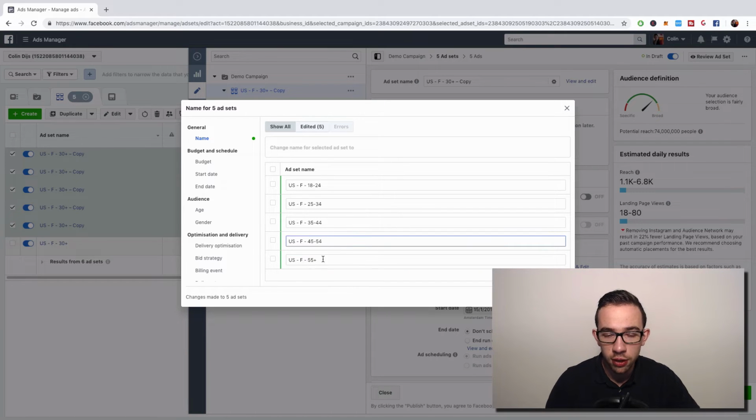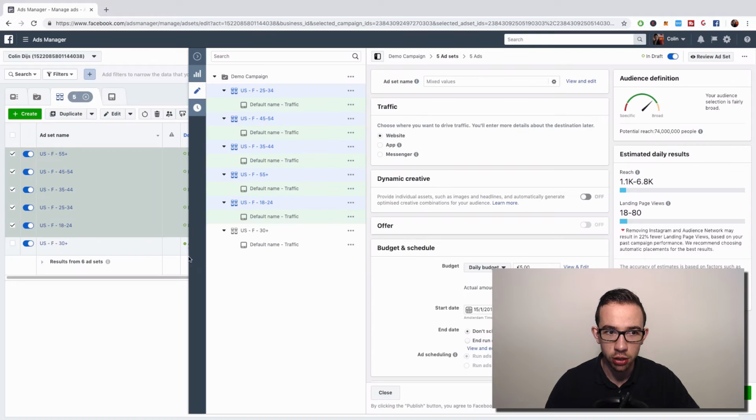You could also do 55 to 64 and 65 plus, but from experience I can tell you it doesn't make much difference usually. Usually the oldest ad sets are either really profitable or not profitable at all. So as you can see, this overlaps with these 3 ad sets, even 4, but it doesn't matter because this one is profitable, so we just want to keep running it.